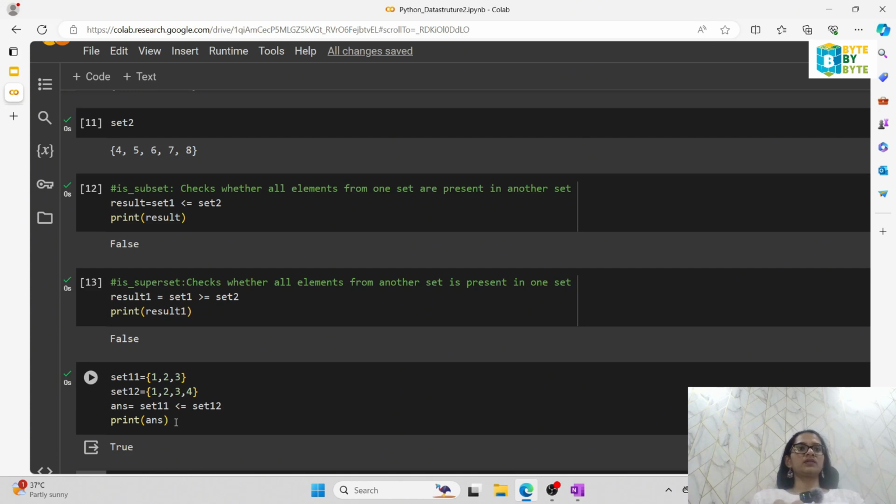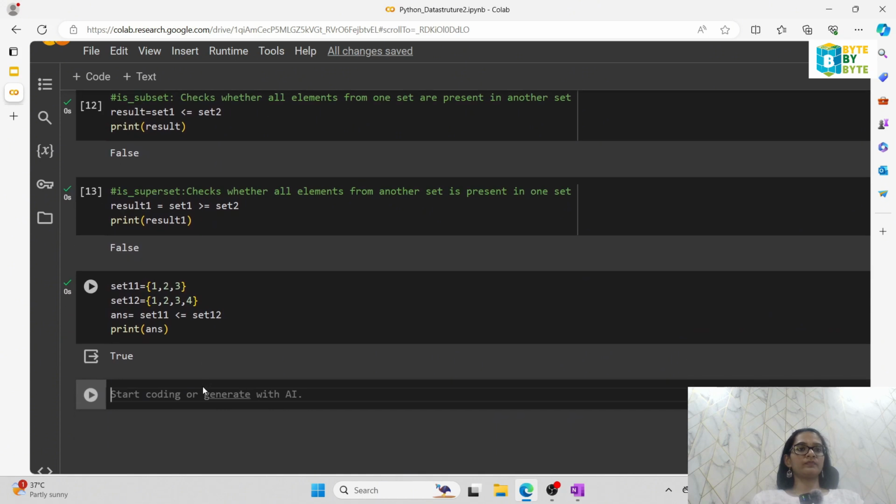Here we were checking whether set 1 is a subset of set 2. So all elements from the first set should be present in the second set. Yes, they are present. Now the same thing, if we have to check with superset.